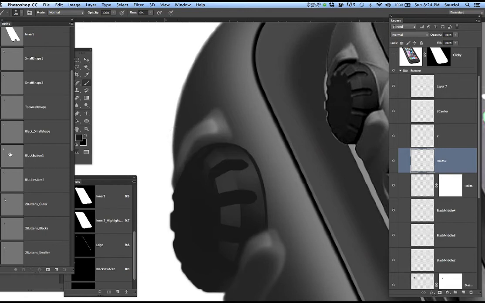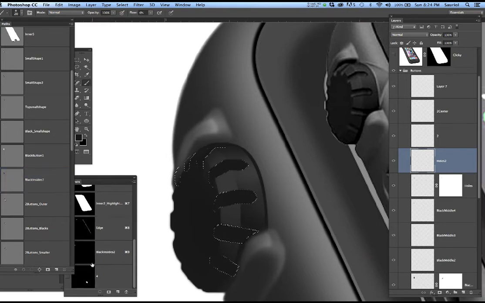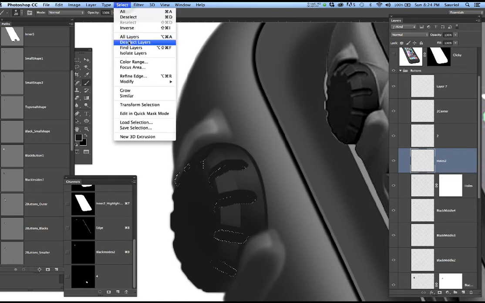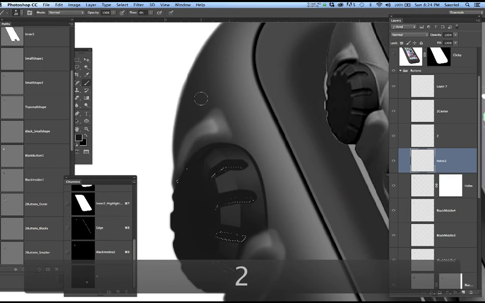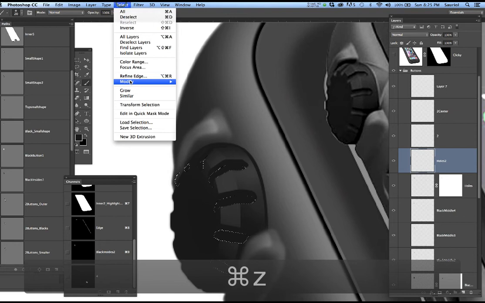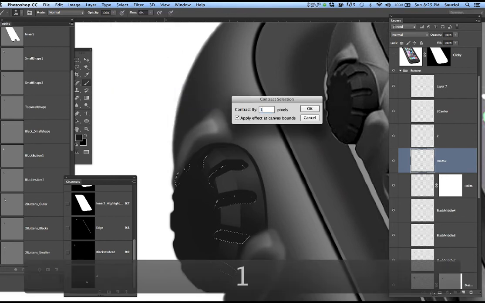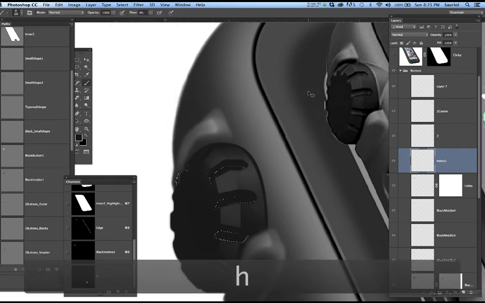So I find the buttons, and now I go down to the buttons that I made in the channels and I intersect it. Now I'm going to shrink that by a little bit. So select, modify, contract by 2 pixels. Look at how neat that is. It's probably too much that I did, so I should go 1 pixel. Modify, contract by 1 pixel, and then I'm going to hit Command H.